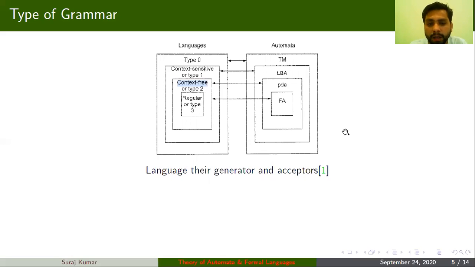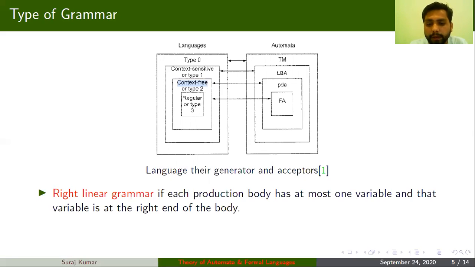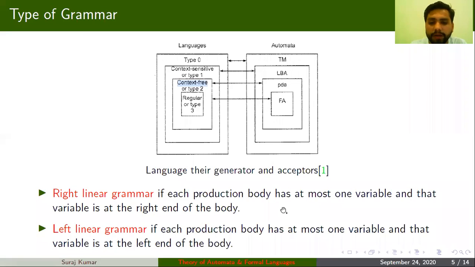I can then characterize context-free grammar into 2 more categories: right linear grammar and left linear grammar. So let's understand this with the help of examples.